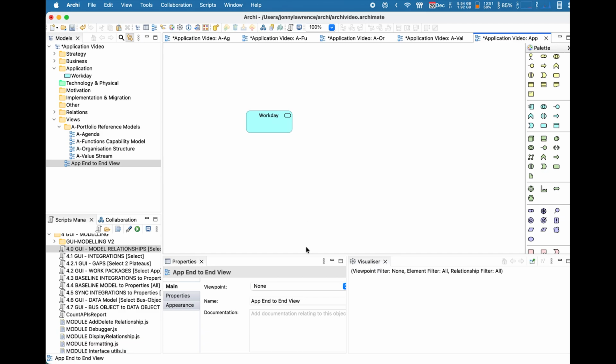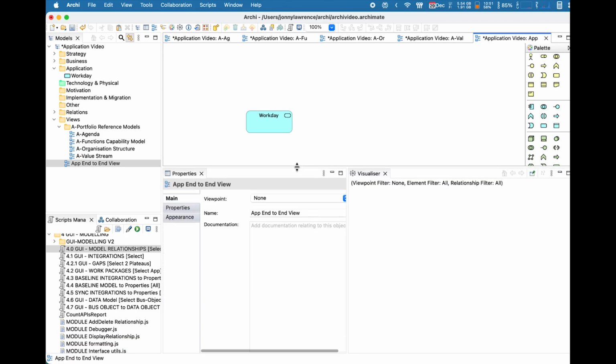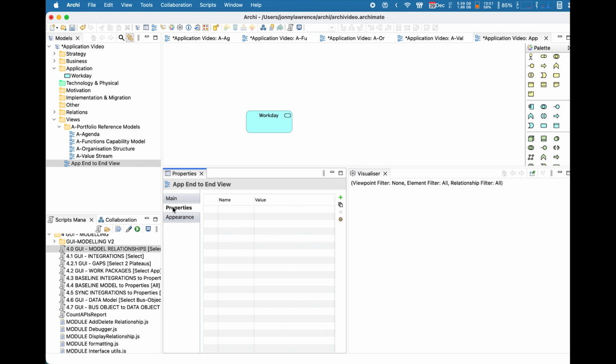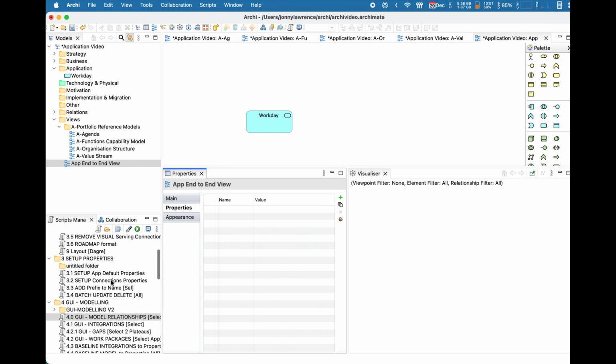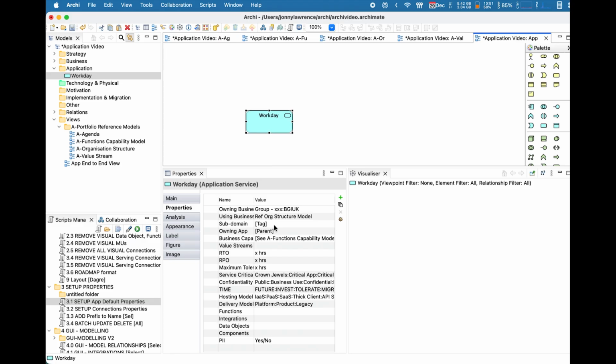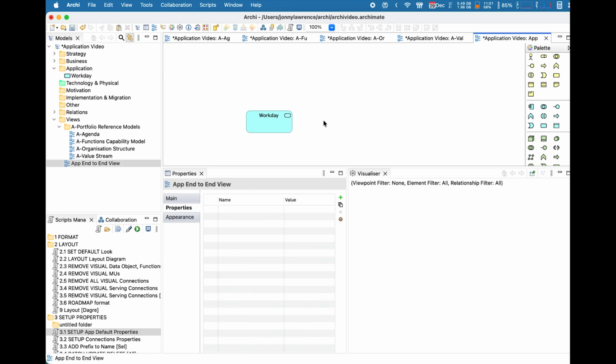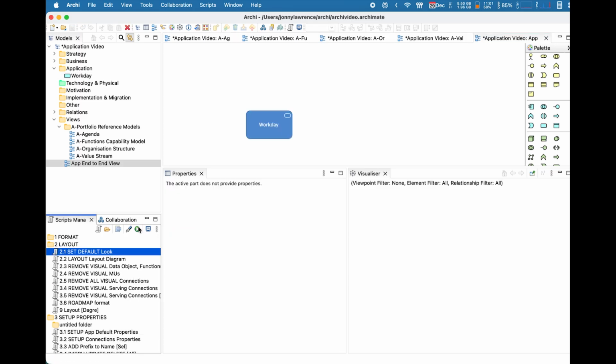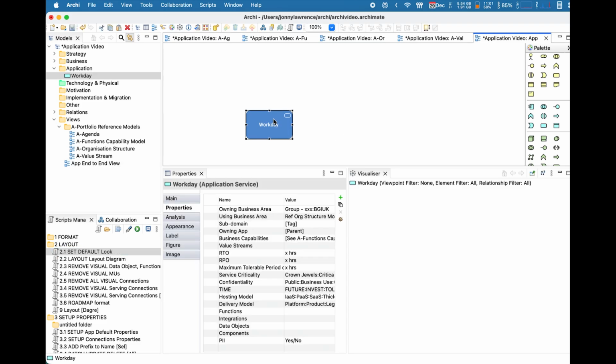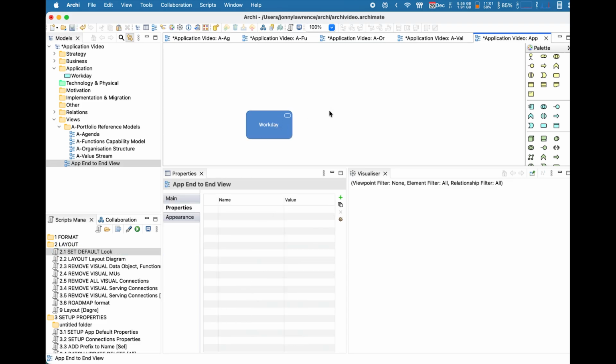And there's a few things straight away from my perspective which don't work. First of all, I need a standard set of properties with every application service. So here you can see I've got lots of different properties: owning business area, using business area, blah blah blah, RTO, RPO, some time stuff there, some default things. So straight away I'm getting a start to my meta model around the application portfolio. And then this particular look, I'm not mad on it, these colors, so I just do a set default look, and suddenly it's prettier for me in terms of what I need.